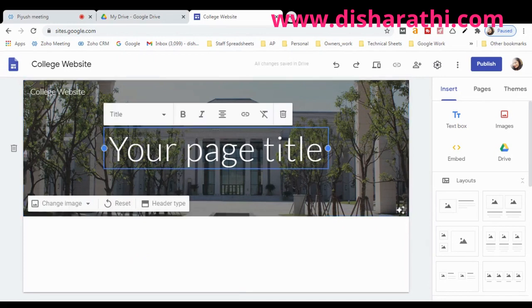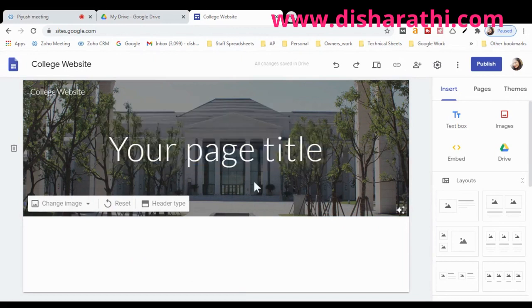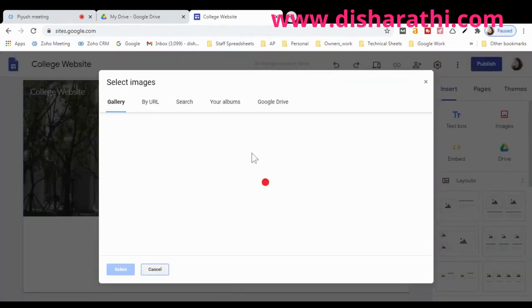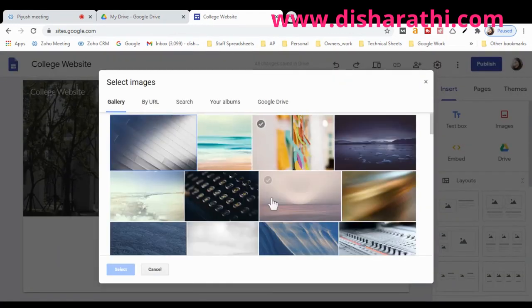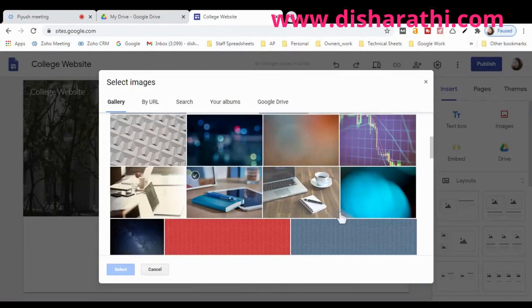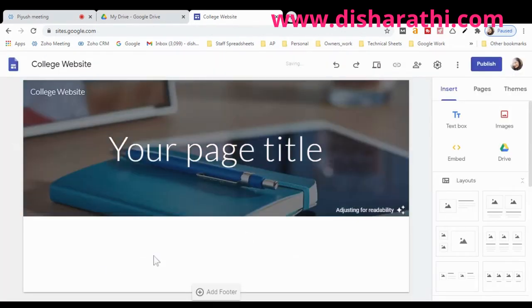So you can paste your title here. Suppose now I don't like this background, I want to change it. Again you can change the image from here. Select change image, go to select image again, and you can select any other image from Google's gallery or anything else you want. Okay, for example I'll select this, so you can see, this has been done.